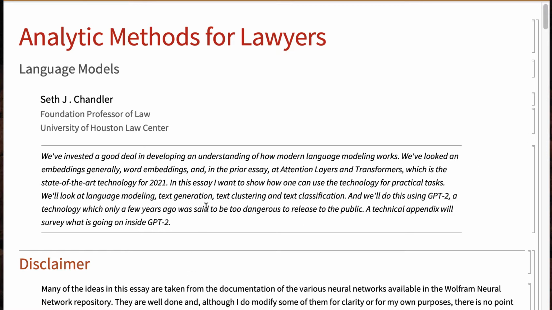We've invested a good deal of time in this course in developing an understanding of how modern language modeling works, and we've looked at embeddings, generally, word embeddings, and in the prior essay, we looked at attention layers and transformers, which, as I'm speaking this in 2021, is kind of state of the art.